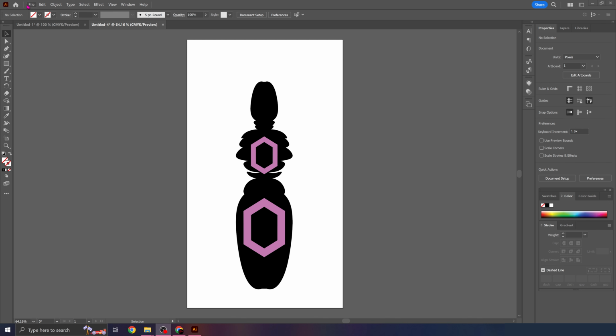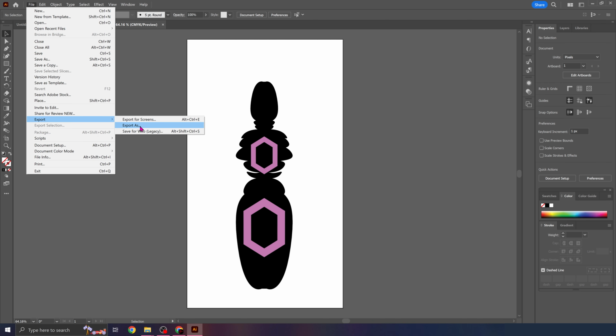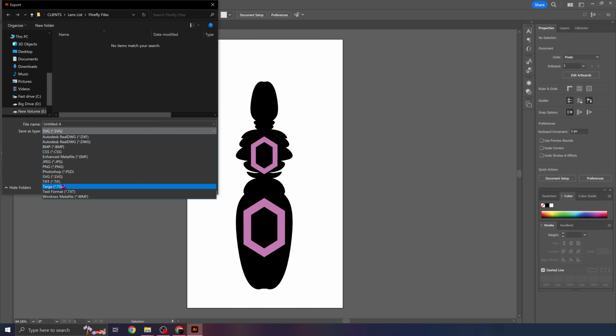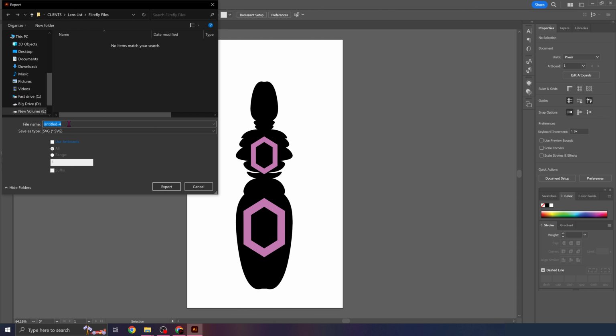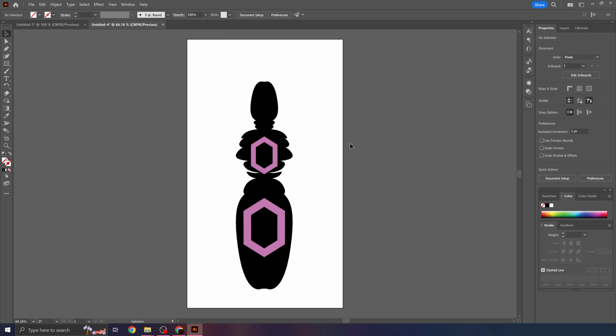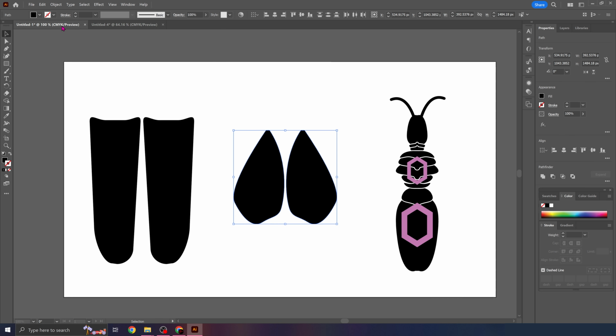So we're going to go File, Export, Export As, and then we're going to click on this drop-down menu, SVG, which stands for Scalable Vector Graphic, and in Blender we'll see the same exact file type there, so we can import it. We're going to name this file Firefly Body and export. Just click OK, and we're going to be doing the same thing for the shape of the wings.